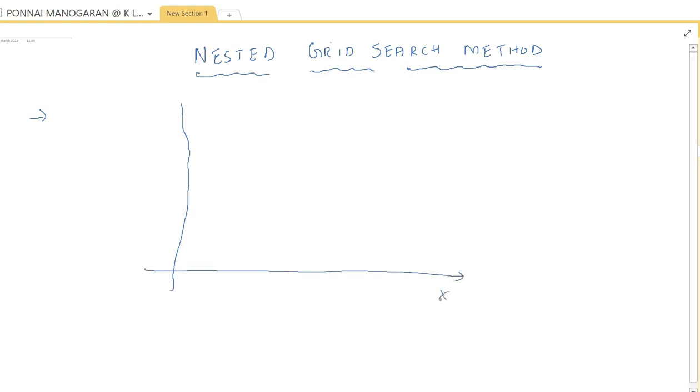Say for example, if this is x1, x2, instead of evaluating the objective function at all spaces, we will quantize the search space and apply the objective function at discrete points. So instead of applying it to all these points, I will evaluate the objective function only at discrete places like this.